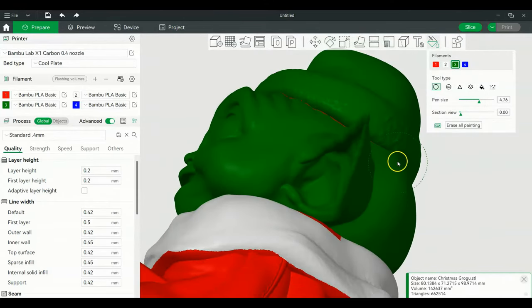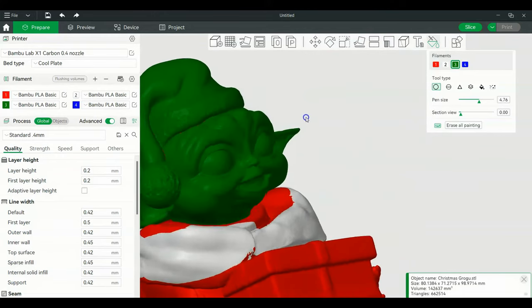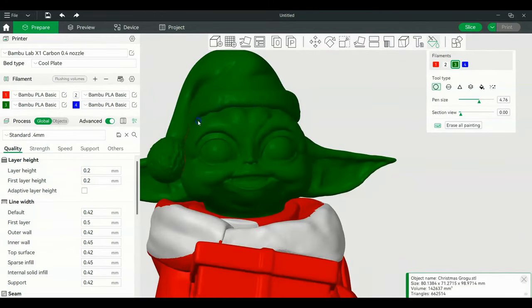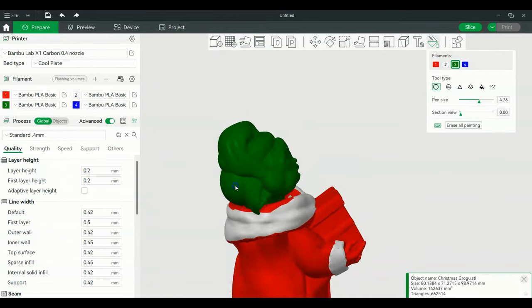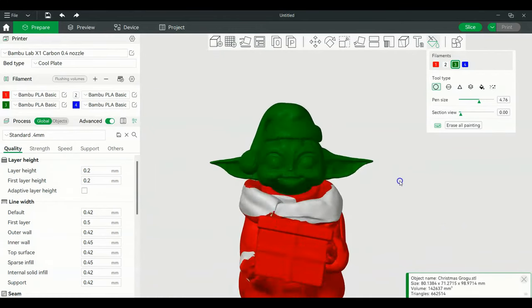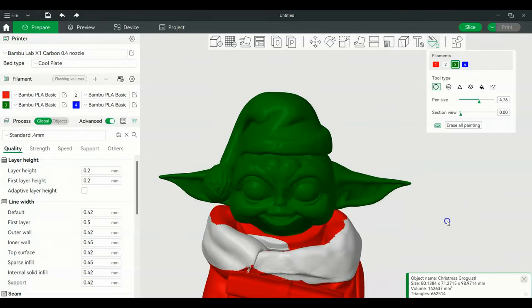And you see how right there, you got to get all of that. Otherwise, it's not going to read it, and it's just going to take that much longer to print. And now, see, look, we got to go back to red, and I got to color his hat back in. There.